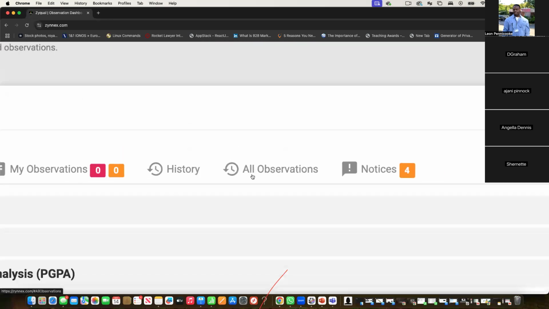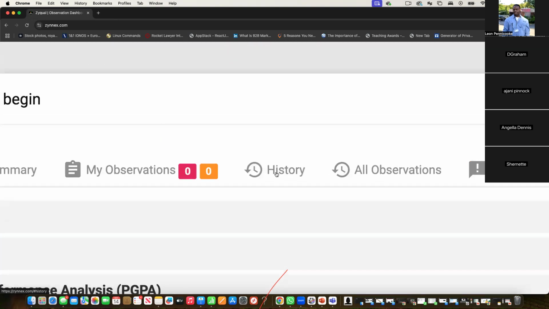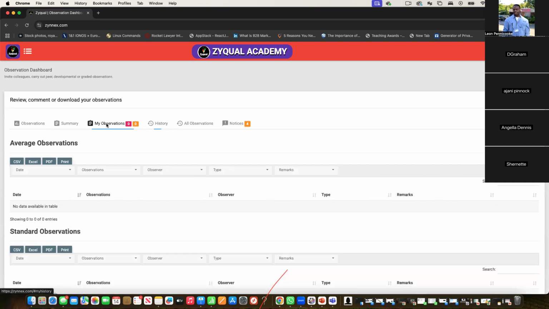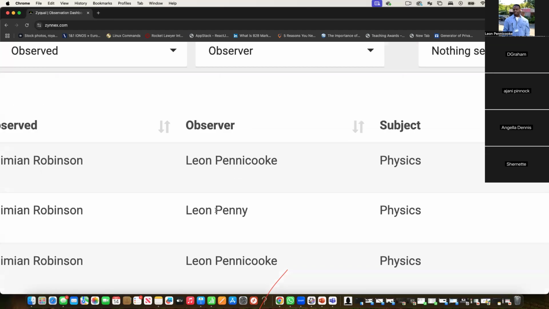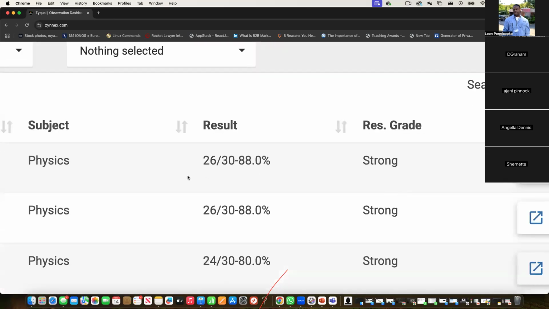If I go here, all observations, because I'm an admin, I have this. If I'm not admin, I can go under history. I'll be able to see all the appraisals that I did for somebody. And if I go under my observations, I'll be able to see my appraisals that somebody did. So I'm gonna go over here to open it. Notice it was done for Damien. Notice the score changed.